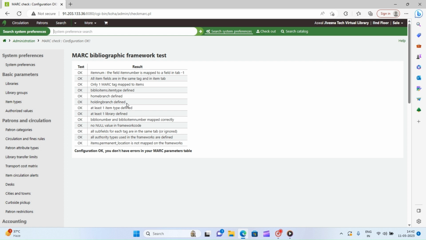To test the MARC bibliography framework, you can follow these general steps. Test framework, verify the bibliographic records, use the MARC editor, check everything, then the result will show here like this. Okay. If there is any error, it will display here.